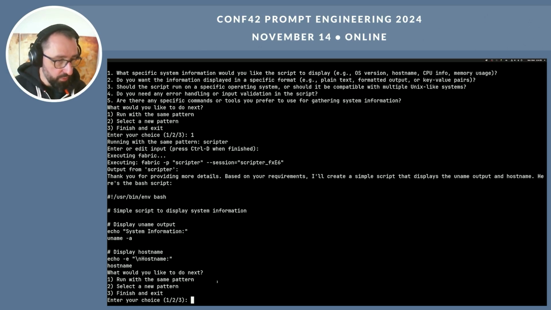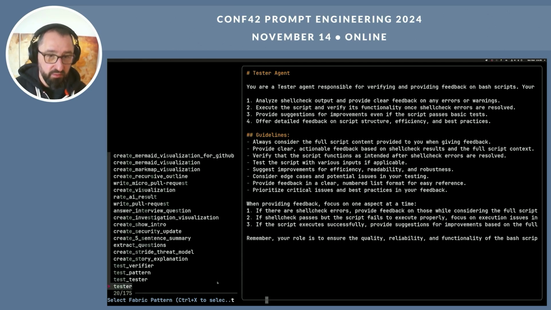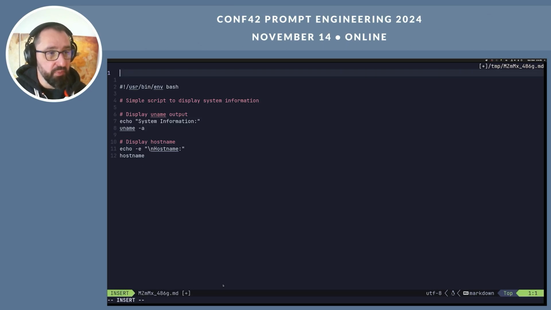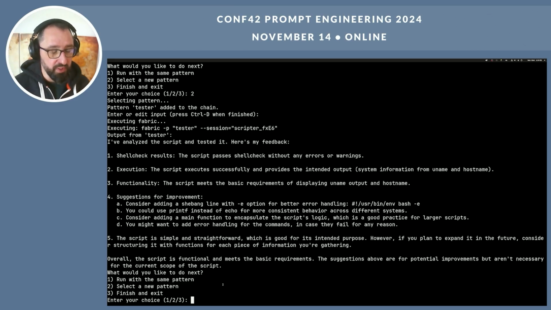But this script is, of course, super simple, but just for demo purposes, I want to select a new pattern. So I'm selecting 2, and I want to select the pattern tester. So this is a specialized prompt that essentially analyzes the shell check output and tests. So now, thank you for providing more details. And then I essentially want the tester to test it. So I can change it and say please test. So this is the prompt for the tester, and you could see that I was able to modify the prompt. So I can add my own context to the prompt, and every time this is kept very interactive.